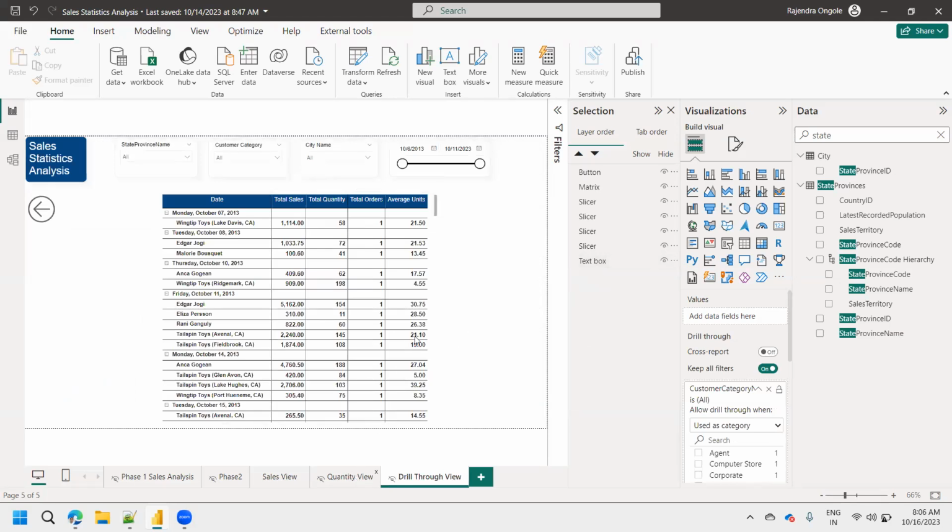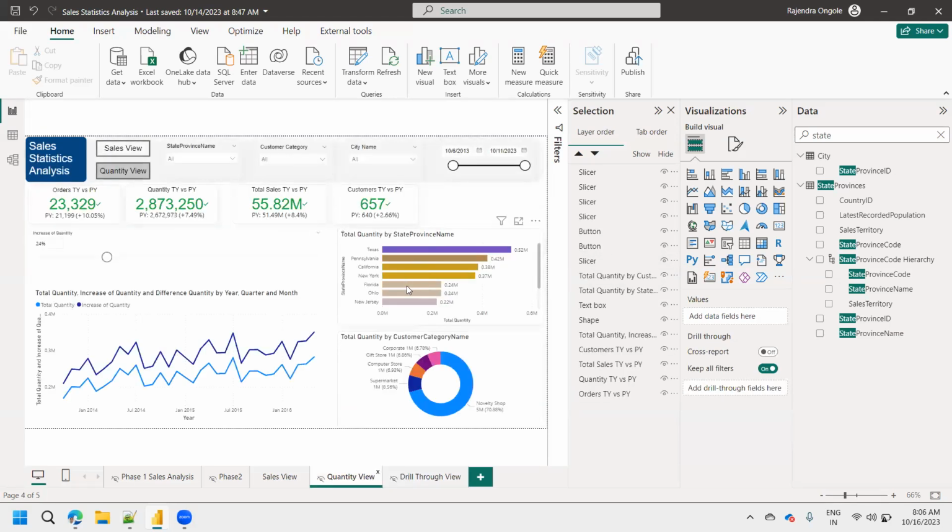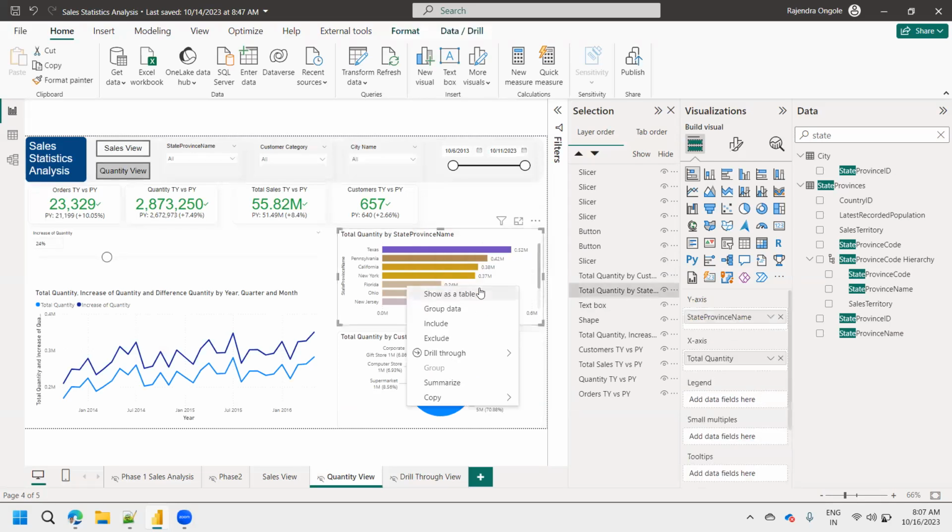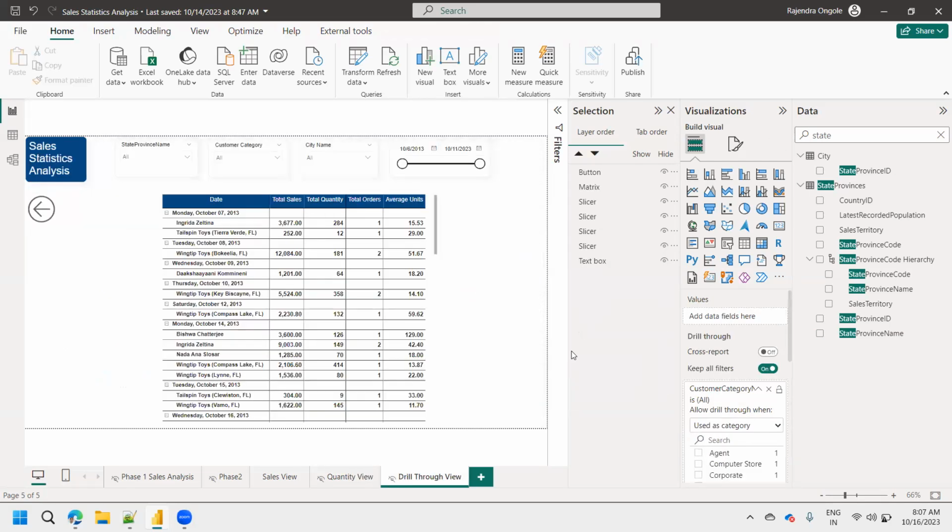Like that, the quantity view page also. Maybe I want to see the Florida stats. Right click, drill through. Understood? So for this Florida, these are the customers, and each and every day the total sales, quantity, and average quantity. Okay, this is the process.